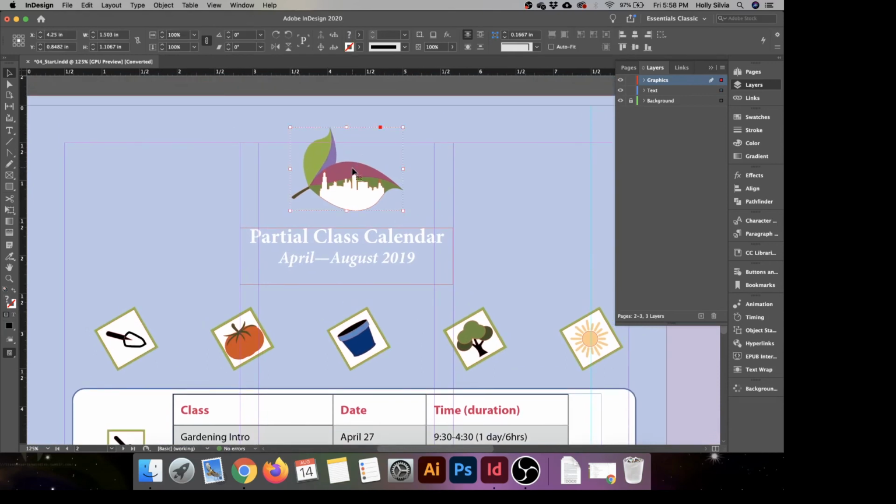Now, the difference between this icon and the other icons that we have on there is the other ones where we did the file place. Those are Illustrator files. This particular one was made in InDesign, so it's an object where we can select the individual shapes. It's grouped right now. So what we're going to do is we're going to go up to our control panel. Again, if you can't see the control panel, make sure you're in Essentials Classic.